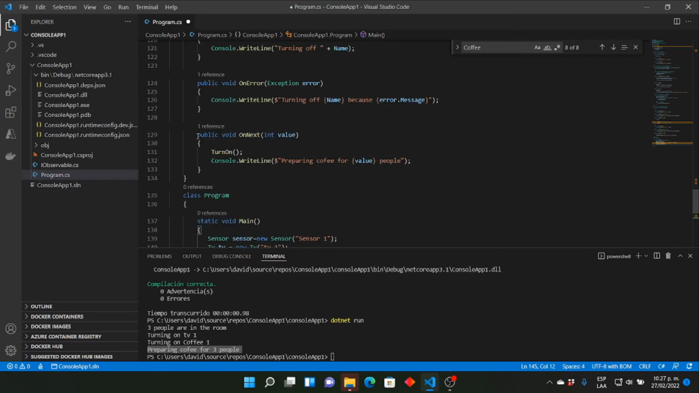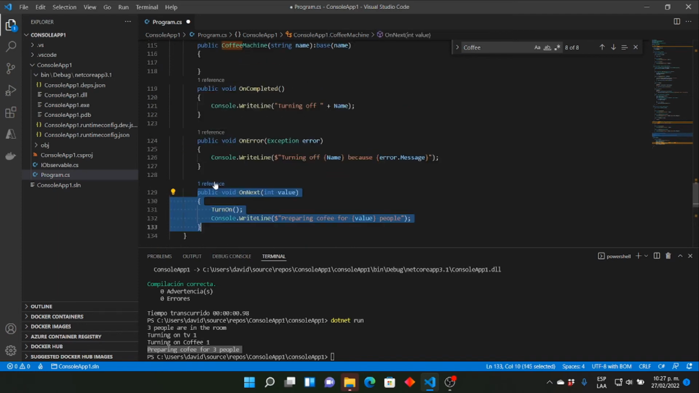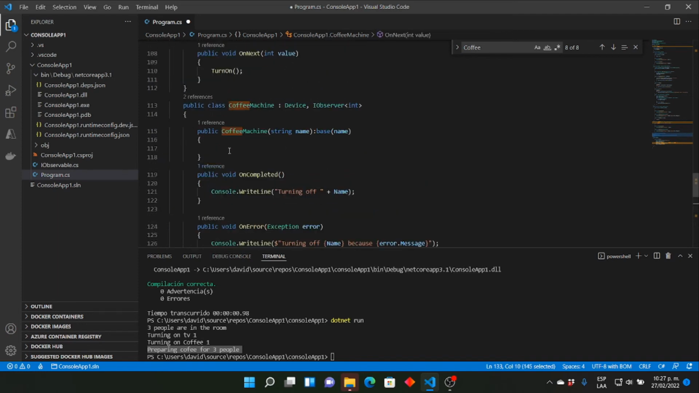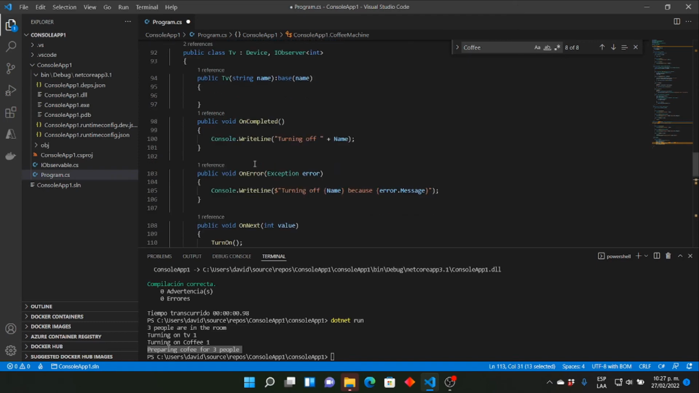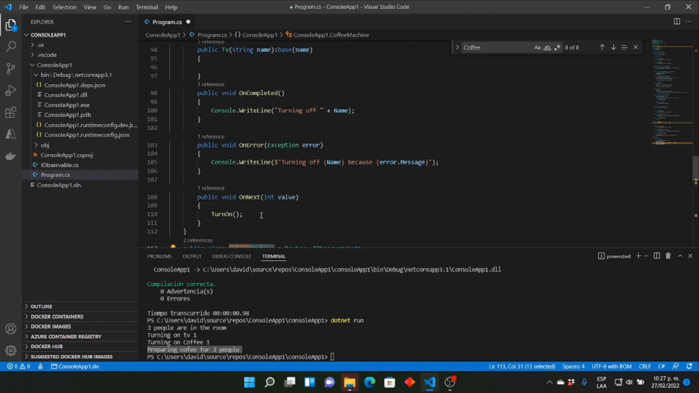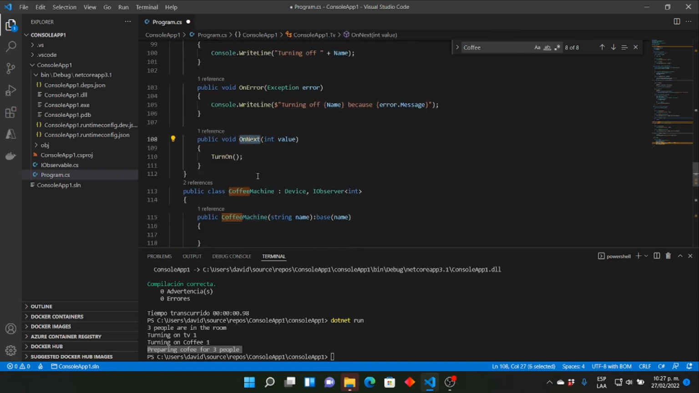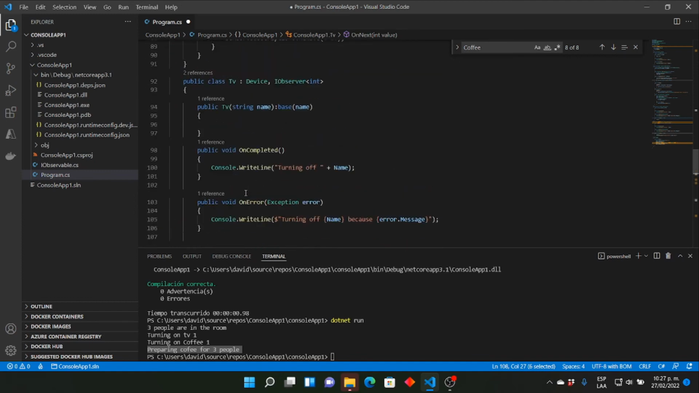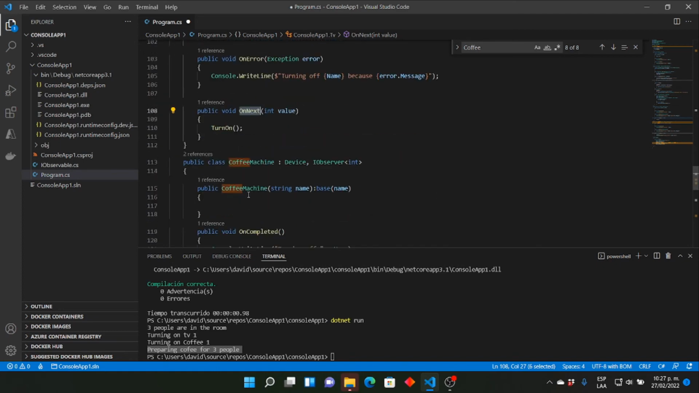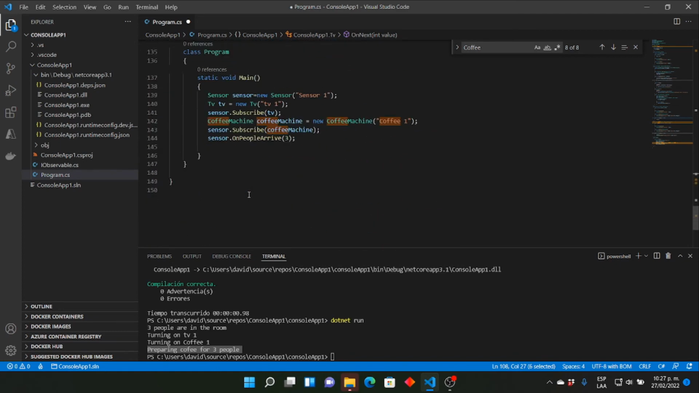Okay, now what happened in this case? We are executing this next method for each device, in this case the coffee machine and the TV. You can see the next here and here. Okay, now I'm going to reproduce an error in the sensor.